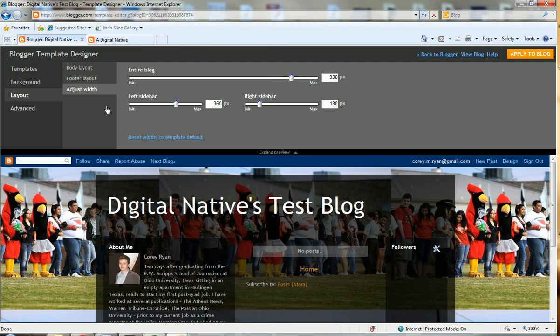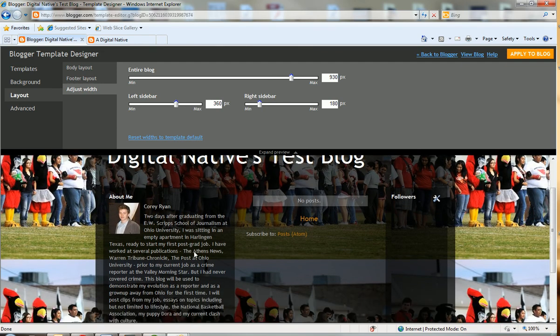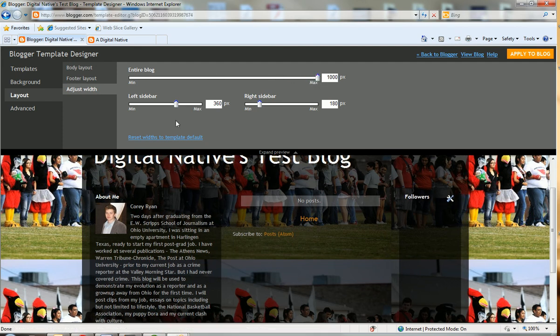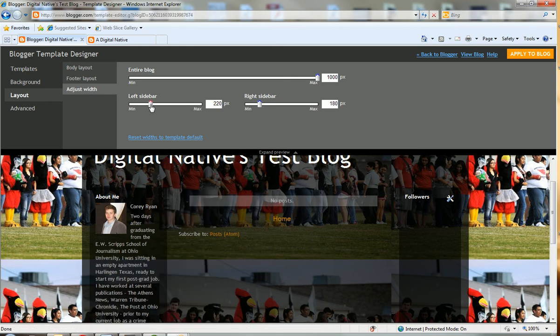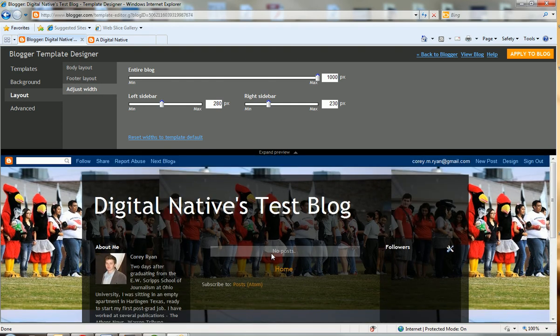I can adjust the width of my sidebars. Right now that left one's looking pretty wide, so I'm going to make the entire blog a little wider so I have some more room. I'm going to make my left sidebar a little smaller. You see this is very user friendly in terms of laying it out. Just slide the bar. I'll make this one a little bit longer as well. This is all personal preference. I have no idea what would be best. It all comes down to what you like.